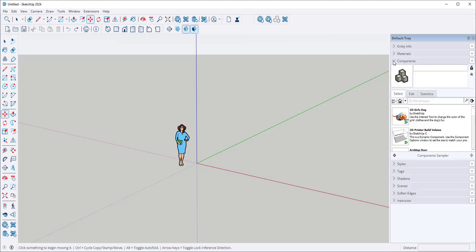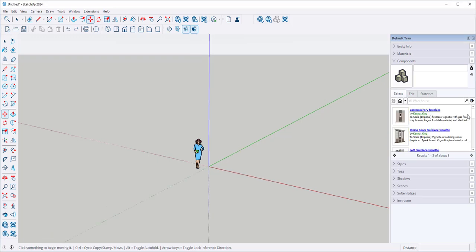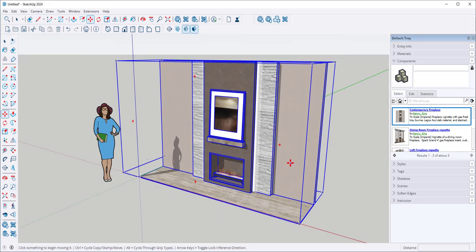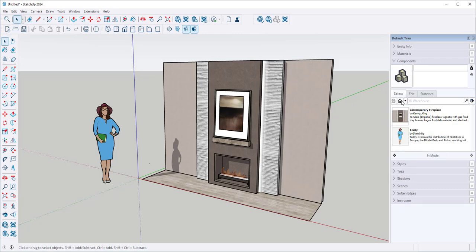You can access the model warehouse through the Components tab and search for whatever you're looking for. You'll get thousands of results to arrow through. And if you click on any of these, in this case, a collection has been brought up all by the same person. And I can click on a specific one to download. If I click on the house icon, it tells me all the components that are in this particular model.